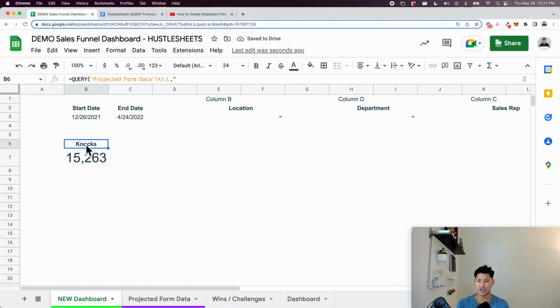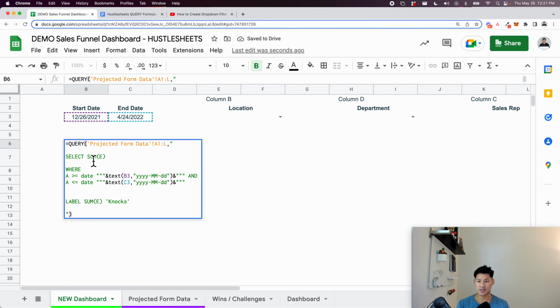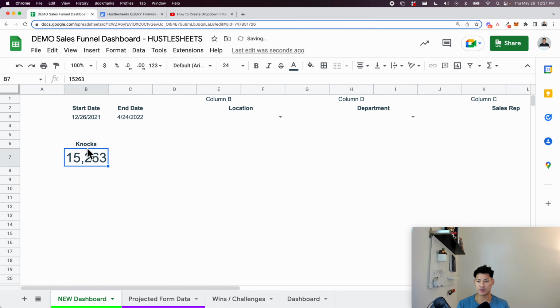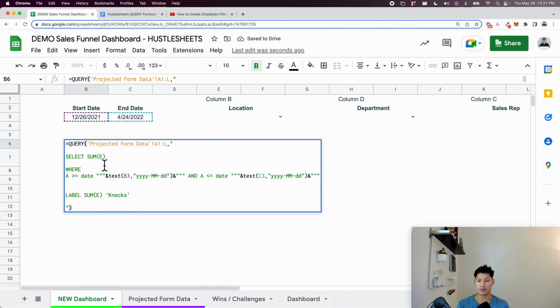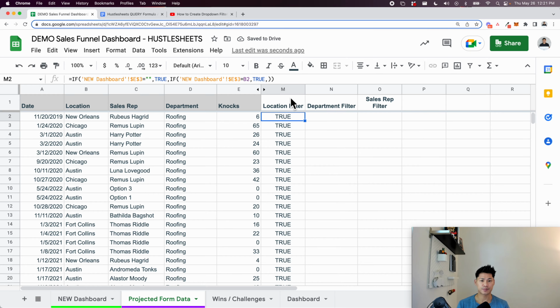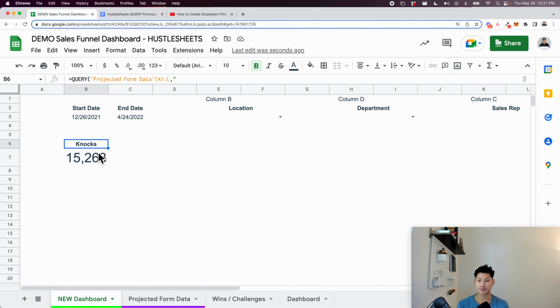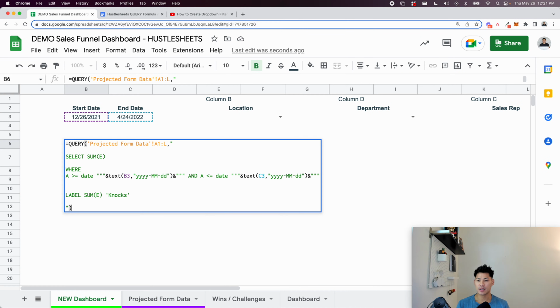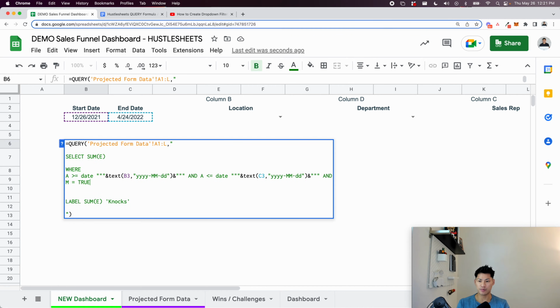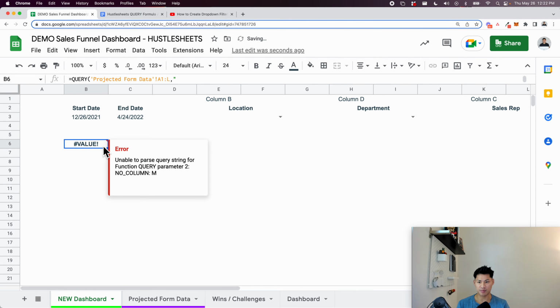So now we're going to change this formula from just selecting sum E where the date's in between this. I'm going to now change it to where M equals true. So I only want to show the sum of the knocks where M equals true, right? Now to do that, I'm going to add that and back, and M equals true. Now this is going to bring me an error, and let me explain to you guys why. Okay, it's good to show you guys these error messages.